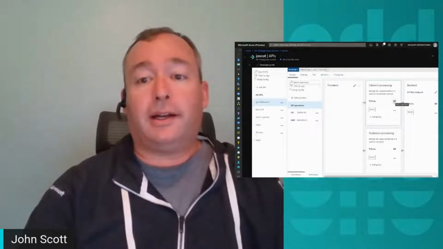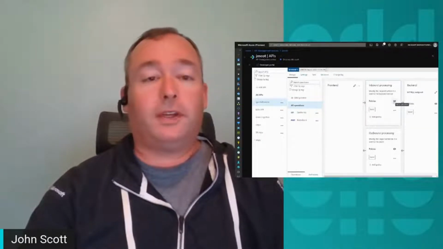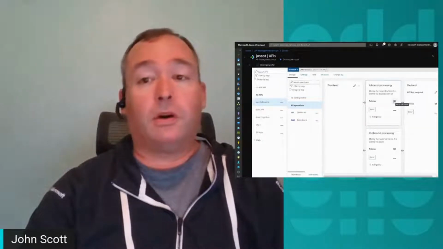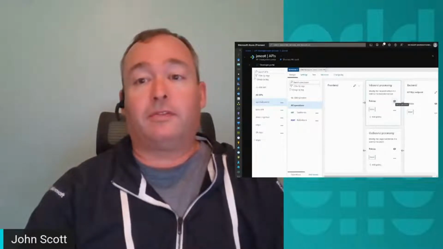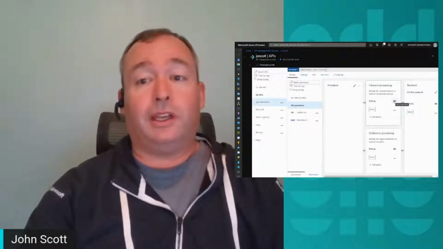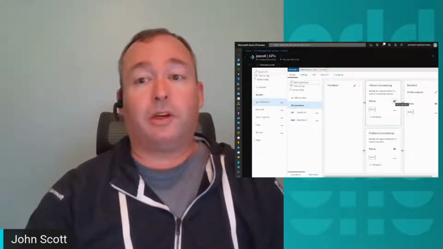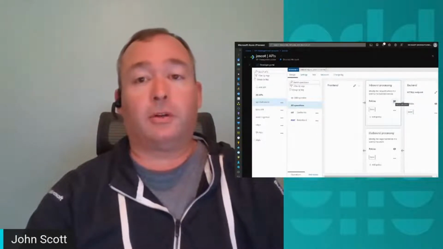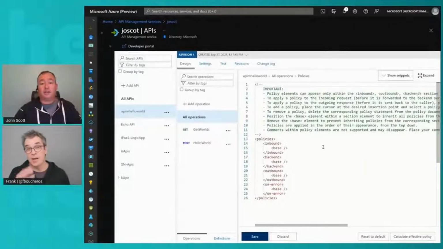And then there are over 50 built-in policies right now for API management. So there's a lot of functionality there, but you can also do some really neat stuff with custom code where you can essentially write your own policies. And I'm assuming now you will show us exactly how we can do that, adding policies.